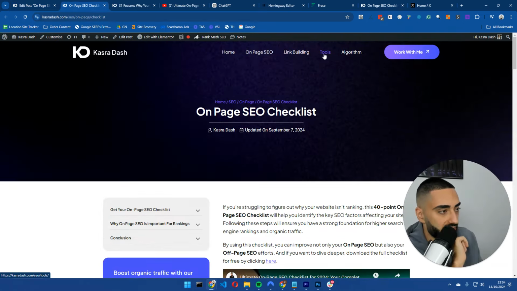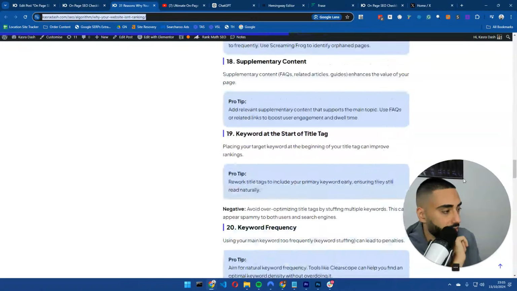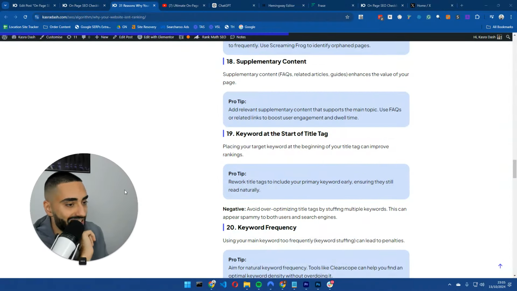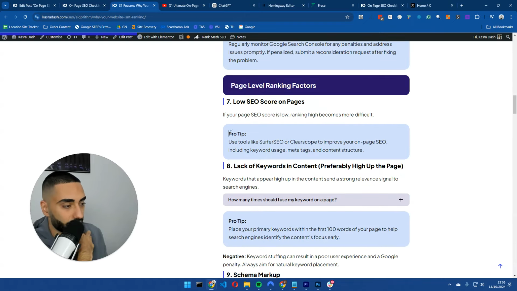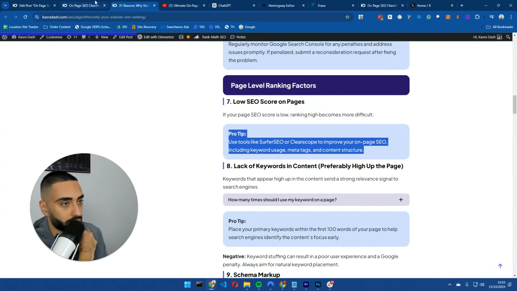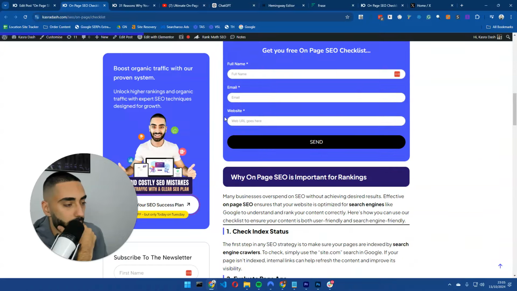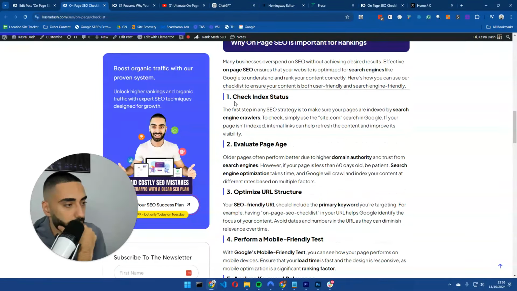What I mean by that is, if I take a look at this article here, this was fairly handwritten, a lot of it was written by myself, and I like to add in pro tips. For example, if I'm talking about checking index status, I might have a pro tip underneath saying, hey, you can check your index status by going to Google Search Console and doing this or doing that.